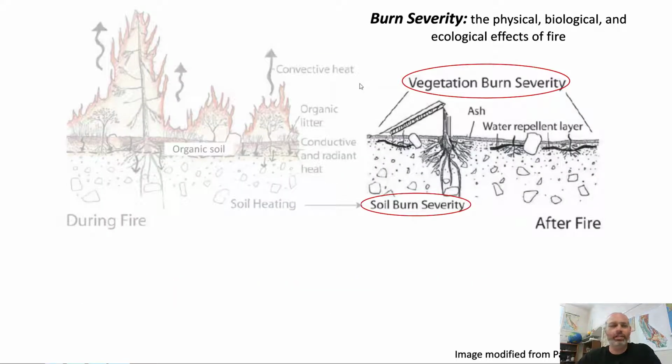Now let's take a look at what's called burn severity. So this is how bad or how severe the fire was, and it has to do with a lot of different things. The physical makeup of the forest, what kind of biological things are living there, and ecological factors, things like moisture, things like how much sun an area gets. So a lot of things go into how severe a fire is in a specific area. In this case, we have two types of burn severity.